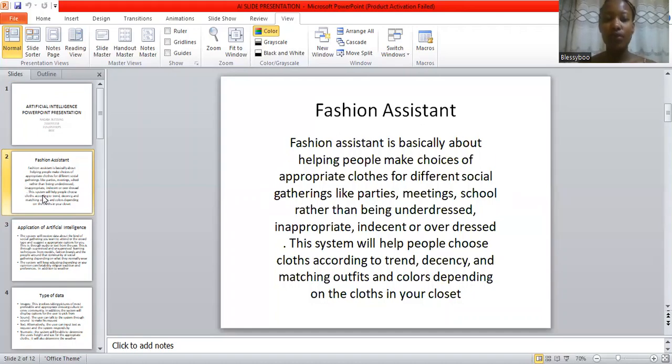It will really save you time, and it will help you choose clothes according to trend, decency, matching outfits, colors, depending on what's in your closet. Or if you want to actually purchase, it will help you not waste money. It will help you save income from buying unnecessary stuff, but actually buying the appropriate stuff.